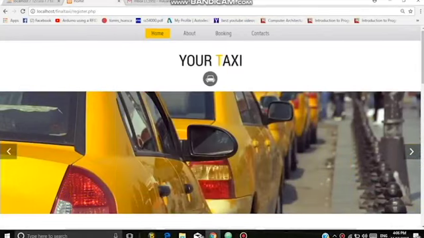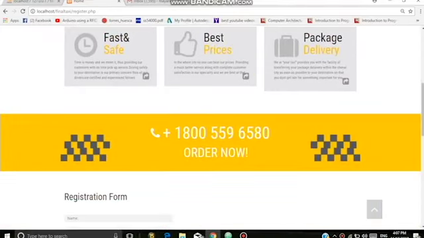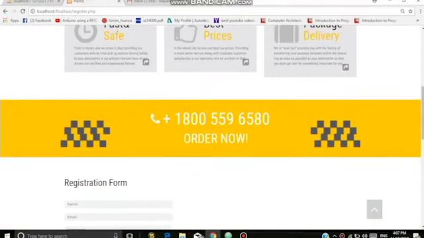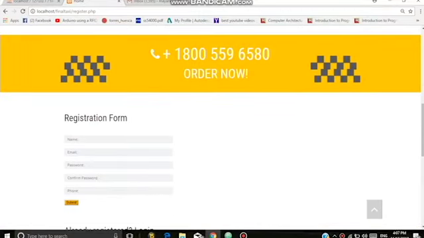Hello ma'am, I am Mayank and this is the taxi module of our VIT Utility System. Here you can see the registration form page. There are various types of fields available here like name, email, password, confirm password and phone number.